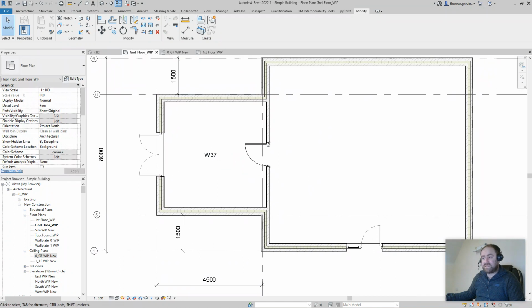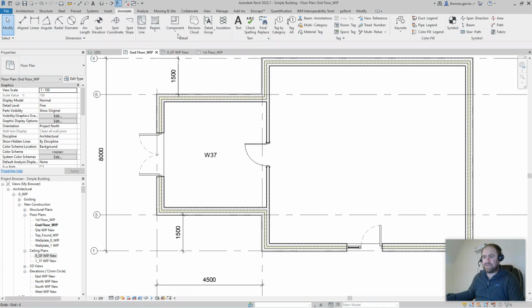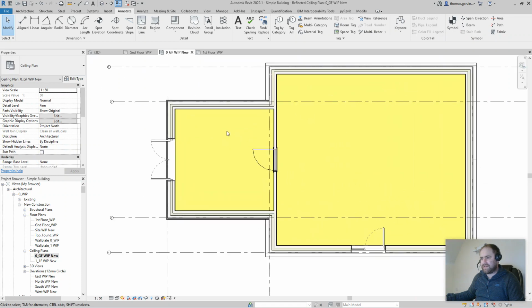Now, a new issue is you may want to be able to represent that in the floor plan. Now we could have used our annotate tools for detail line and drawn around the window. But if you want to get it more accurate, go to a ceiling plan. I have my ceilings just overridden in yellow, so I know they're there.